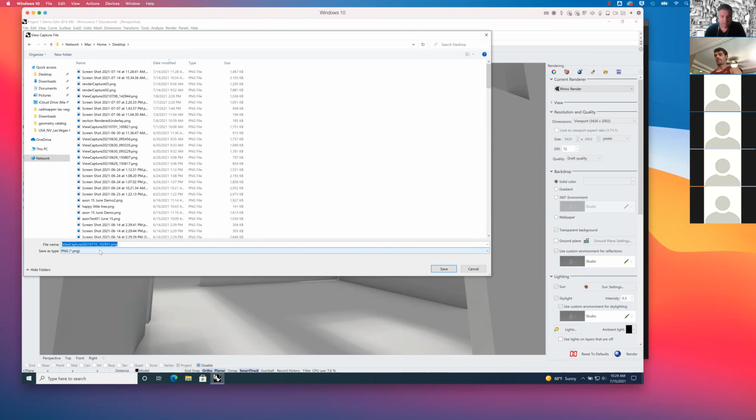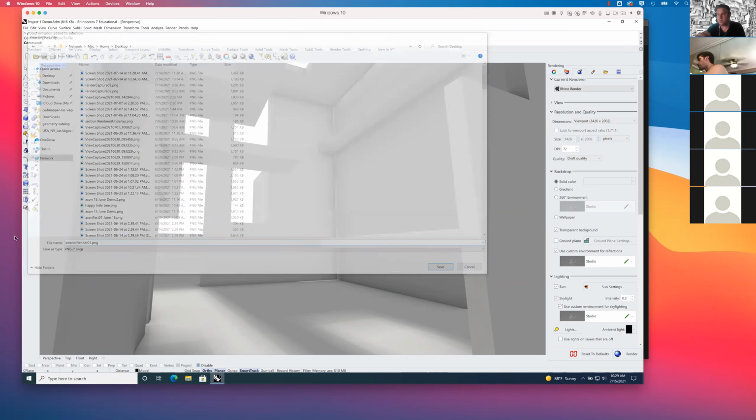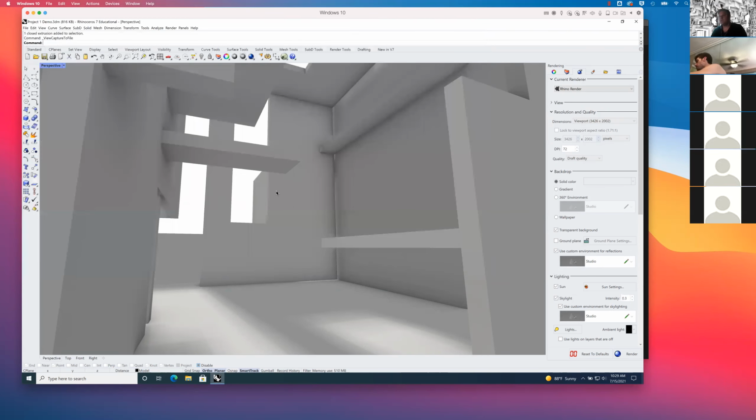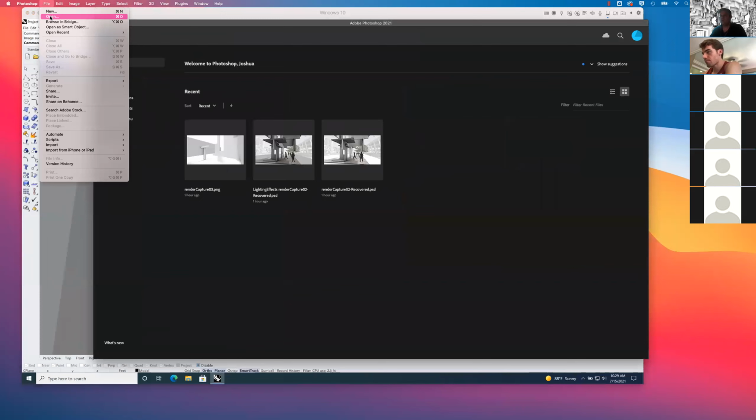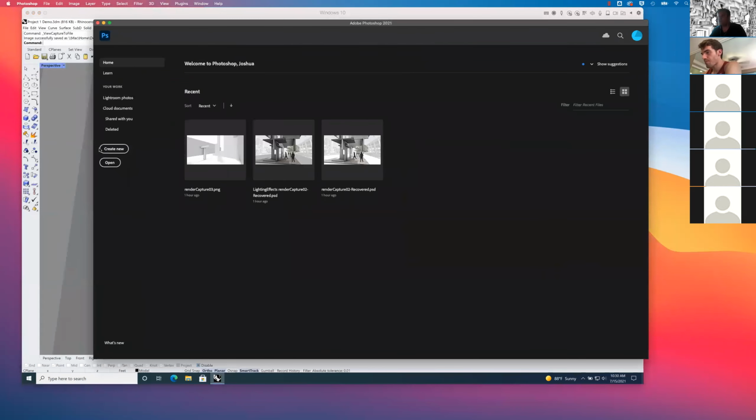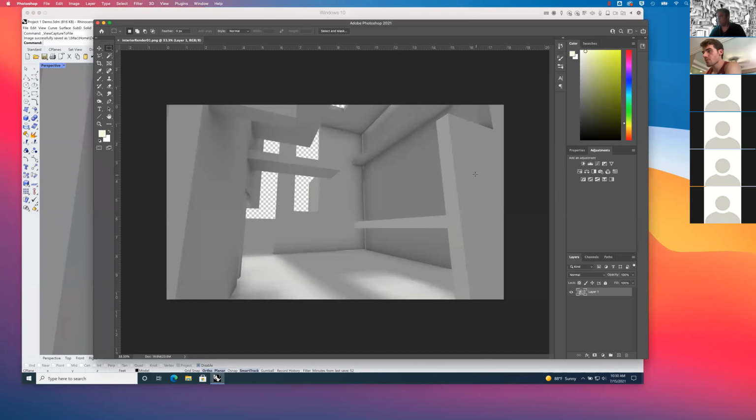I'll call this, come on now, interior render 01 or something like that. It's a very quick rendering. Let's see what this looks like when I pop it up into Photoshop here. Open. Here we are, only 1.5 megabytes.